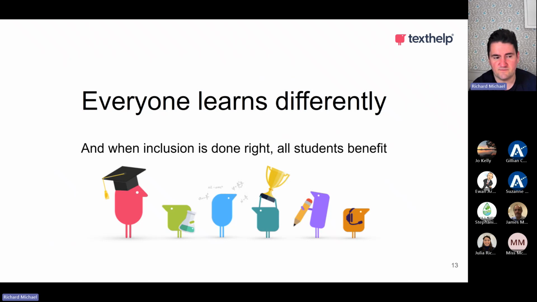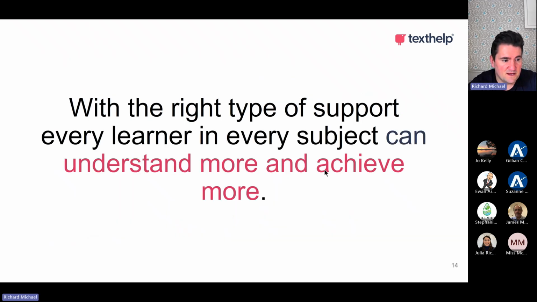One of the key elements of the Read and Write toolbar, whenever we get into the live demo today, is that because everyone learns differently, everyone will have a different set of feature requirements, and they can customize that toolbar to meet their exact needs as an individual learner. With the right type of support, every learner in every subject can understand more and achieve more.